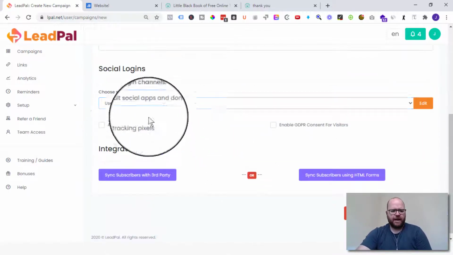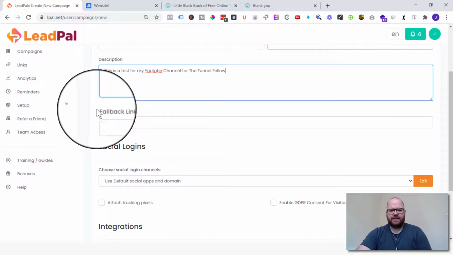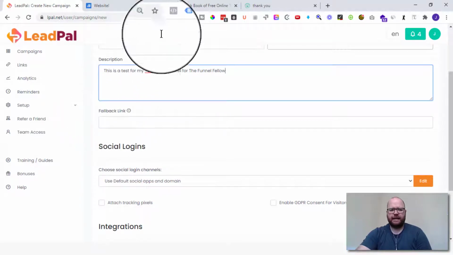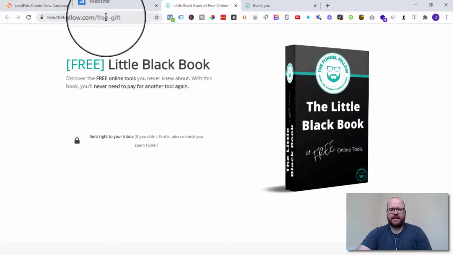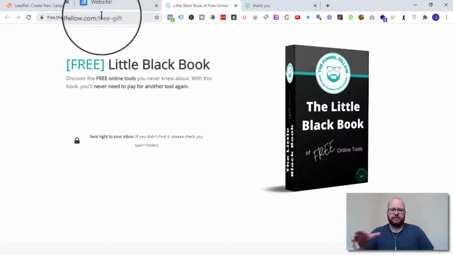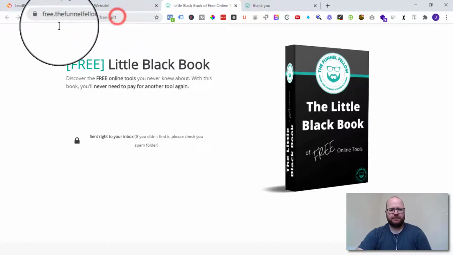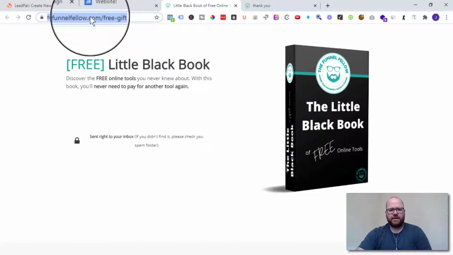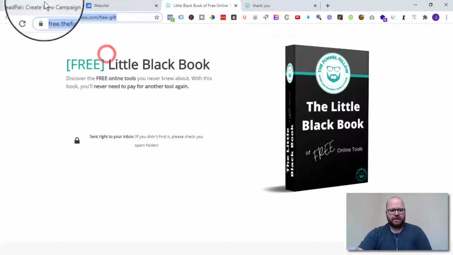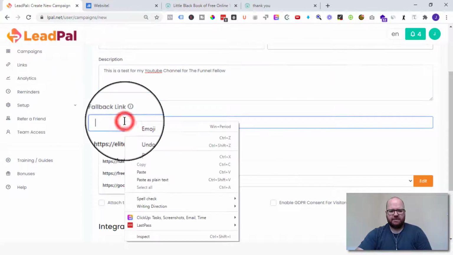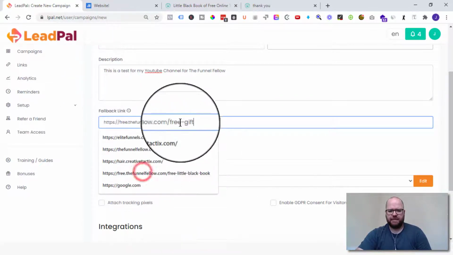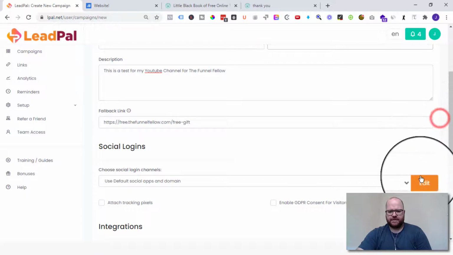Okay, so firstly, you'll see in here, it asks you for a fallback link. If someone clicks on that initial button and then doesn't go through the whole process, what is it going to fall back into? That's what the fallback link is for. So I'm going to copy that, and I'm going to say that is my fallback link because they need to go back to this one, which is great.